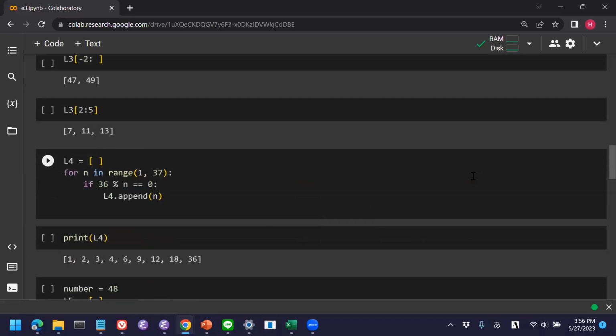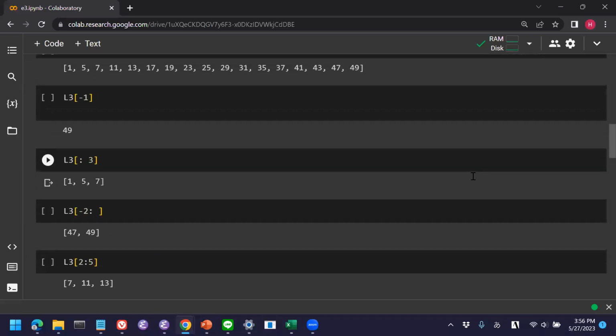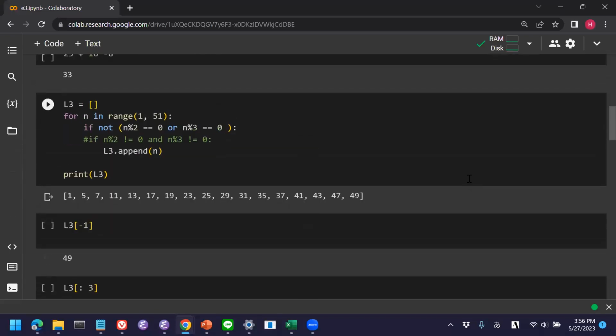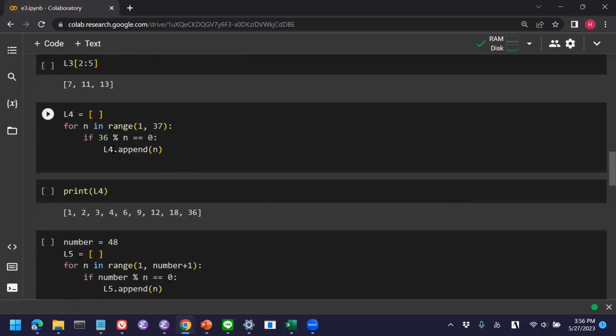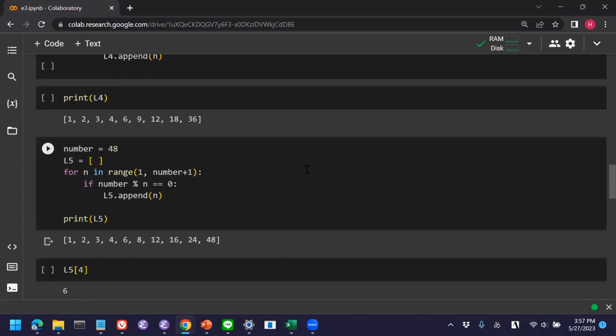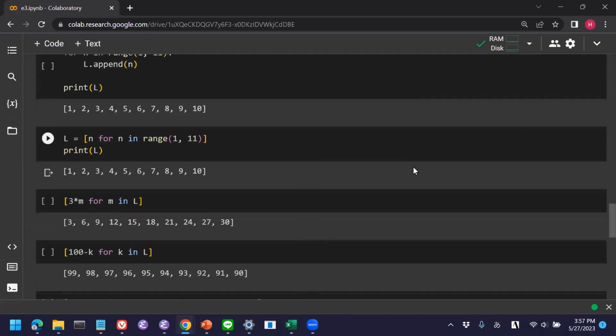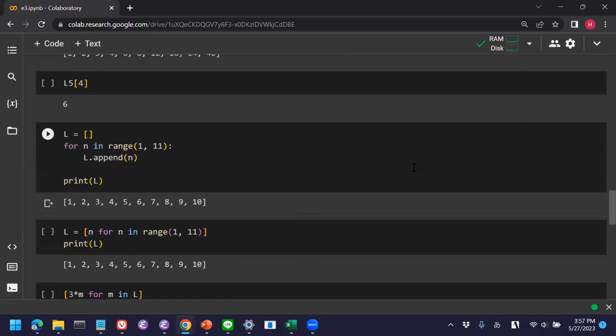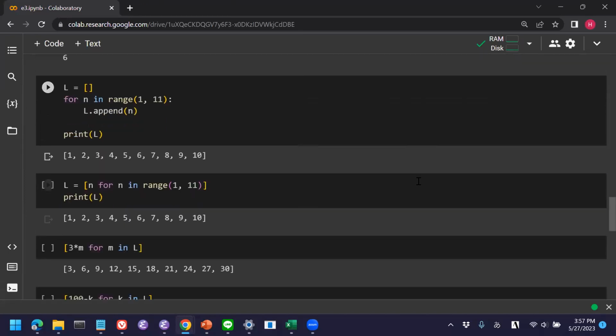First we learned how to make lists. The basic way is to prepare an empty list, and every time you want to add to the list, use append: list name dot append new element. That's the basic way to make a new list. But last time we learned another way, which is to use list comprehension.